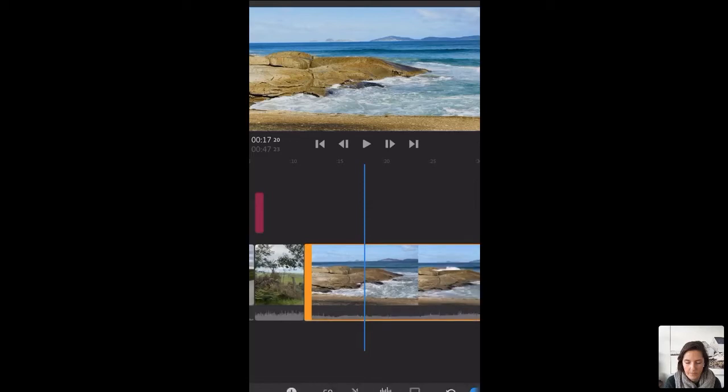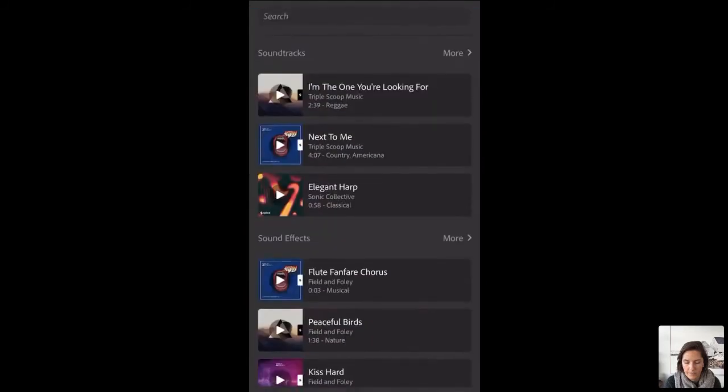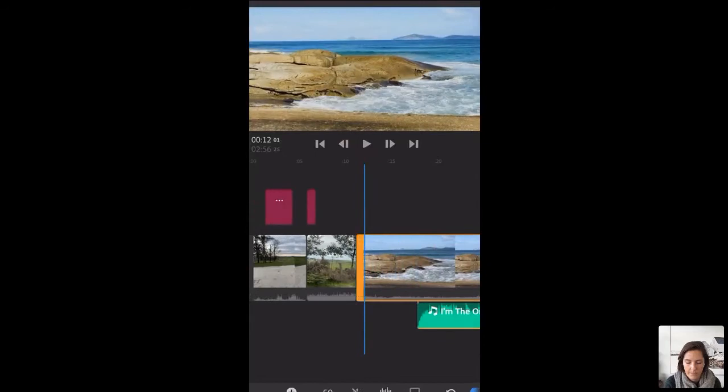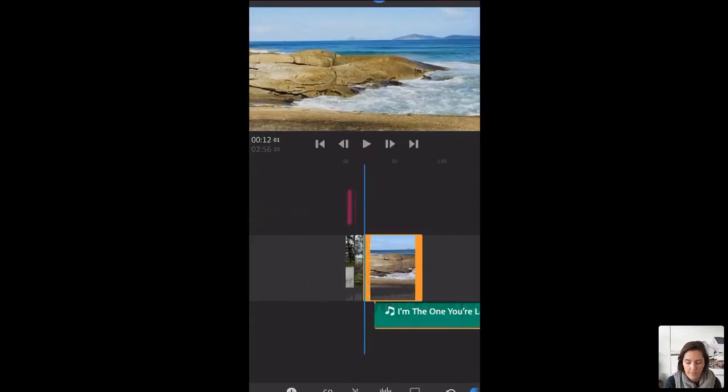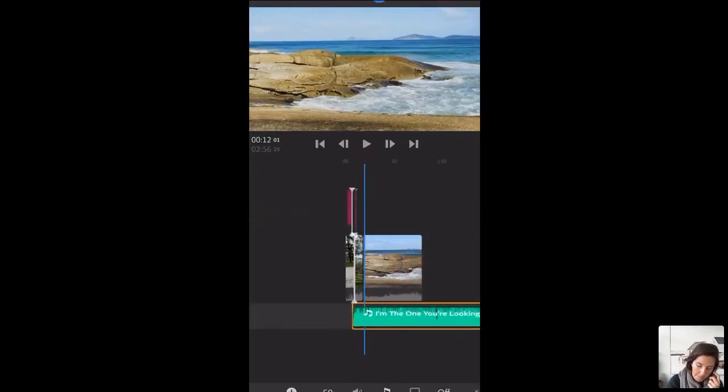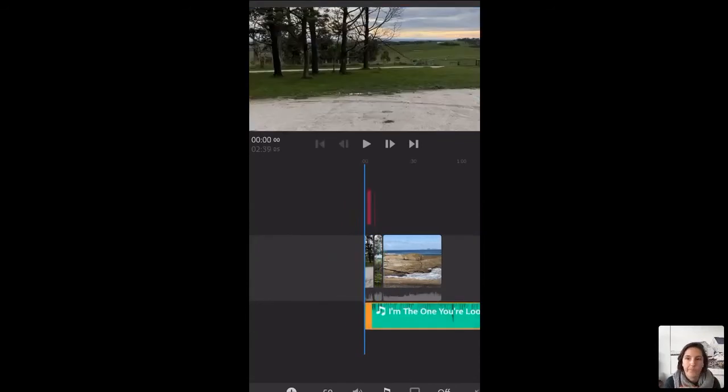The same with all other editing apps. It's really about playing with all of the different effects and things that you can do. So here I'm going to play in soundtracks as well. I'm going to add a soundtrack, have a little fun with it. Anything that's automatically in Rush is royalty free, so you know that you're going to be able to use it.